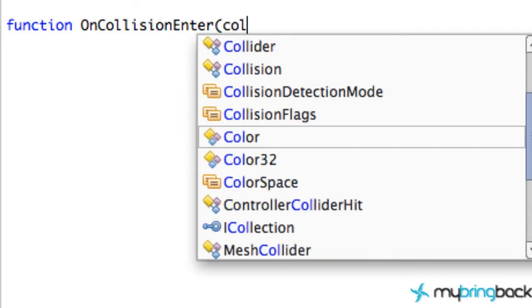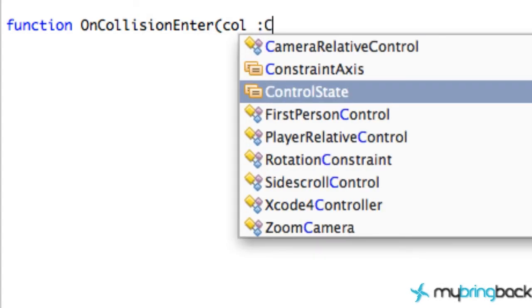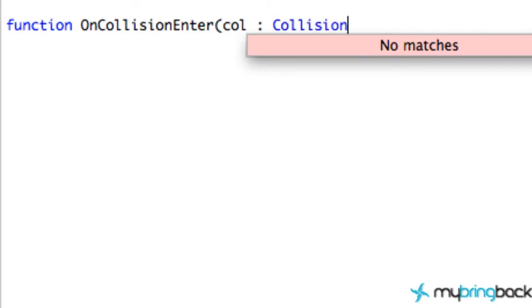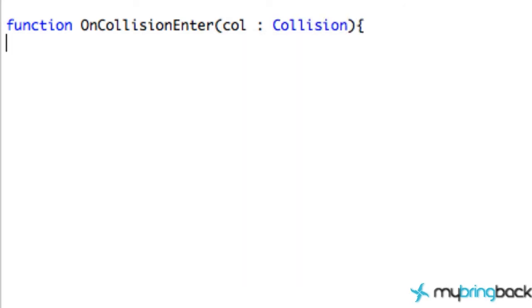And then we give our object that we're going to collide with a name that we can work with in the programming. I'm just going to say col for collision, and it's of the type Collision. So again, that's a colon there, and then we're going to do Collision, parentheses, and open up our brackets here. So now each time a rigid body that this script is attached to collides with something, it's going to call this method here, and it's going to give us some information about the object that we collided with, this col.